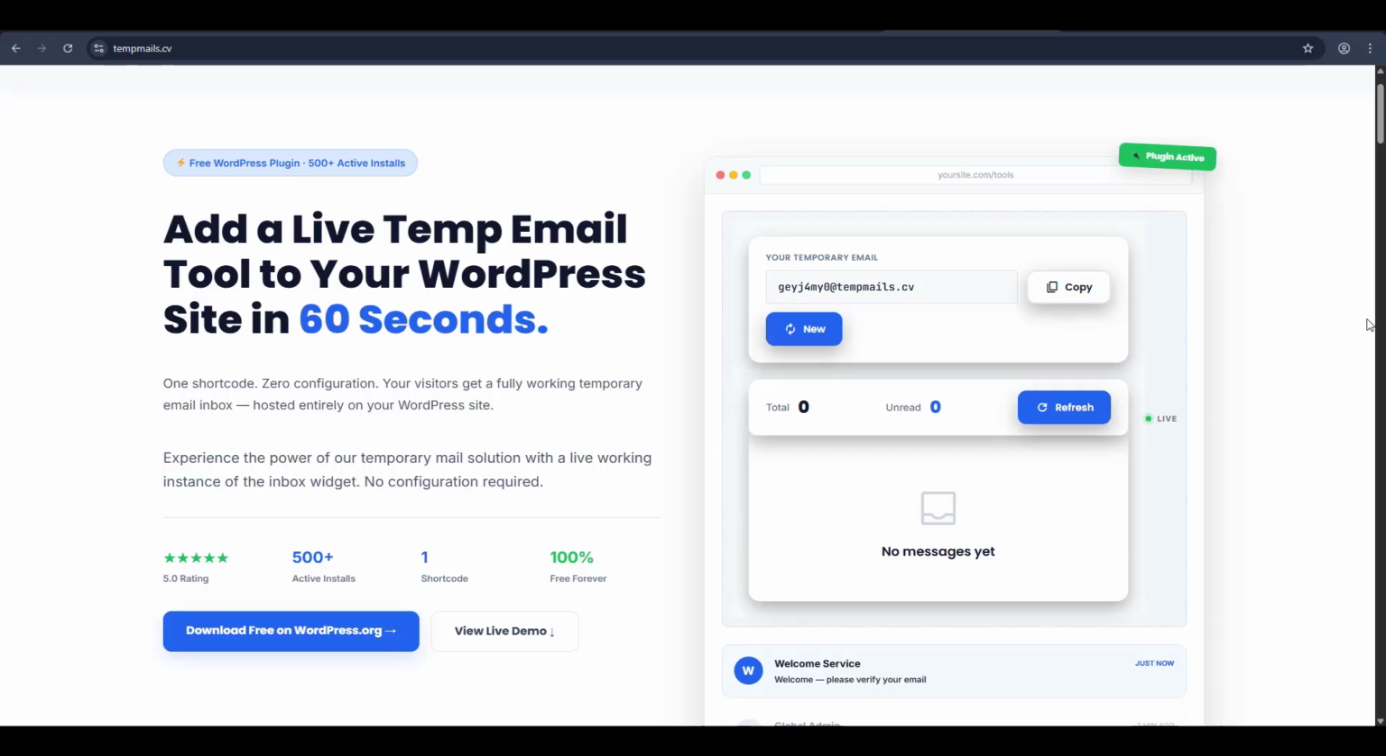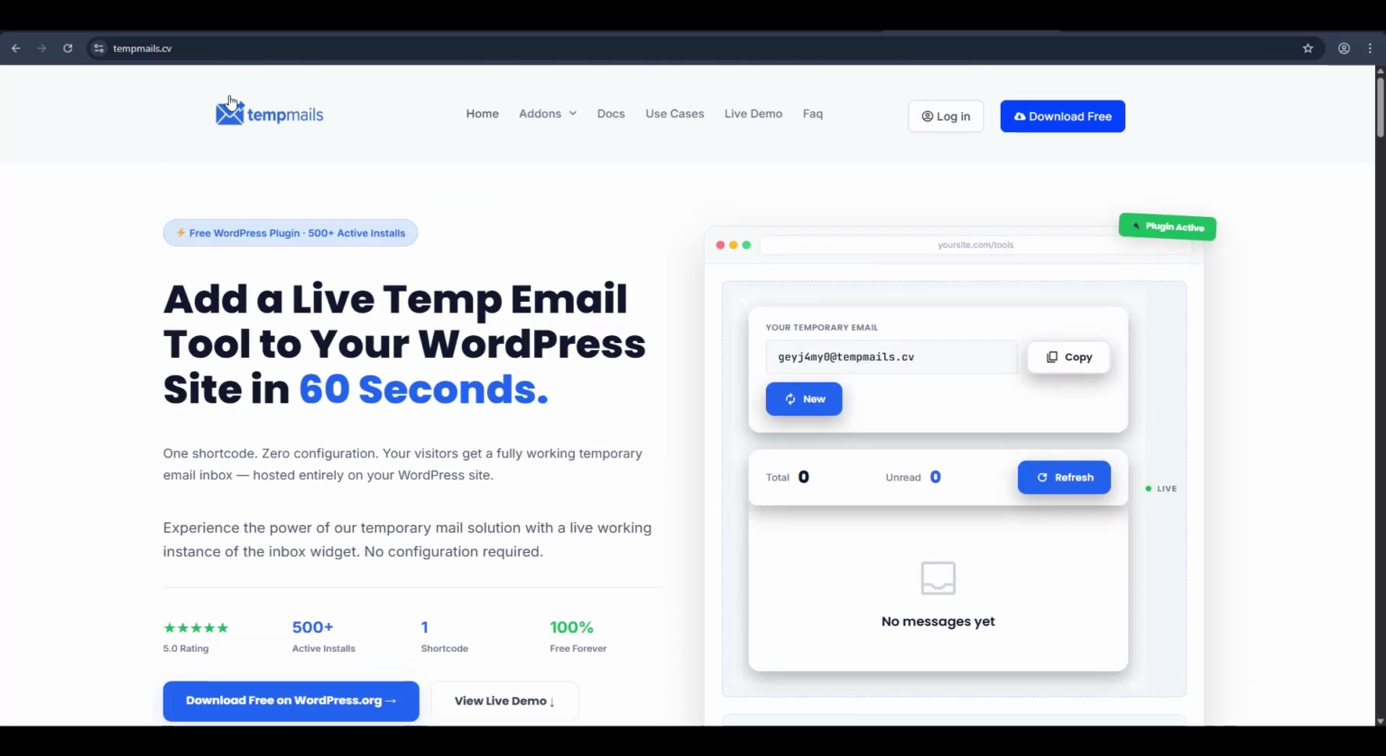First, I'll go to the Tempmail official website, which is tempmails.cv, not .com, not .net, .cv, C for cat, V for van. And this is the official website. You will see the official logo, and on the right hand you will see a little inbox with an email address plus a copy button, a new button, and a refresh button. So you can either copy the same email address or generate a new one.